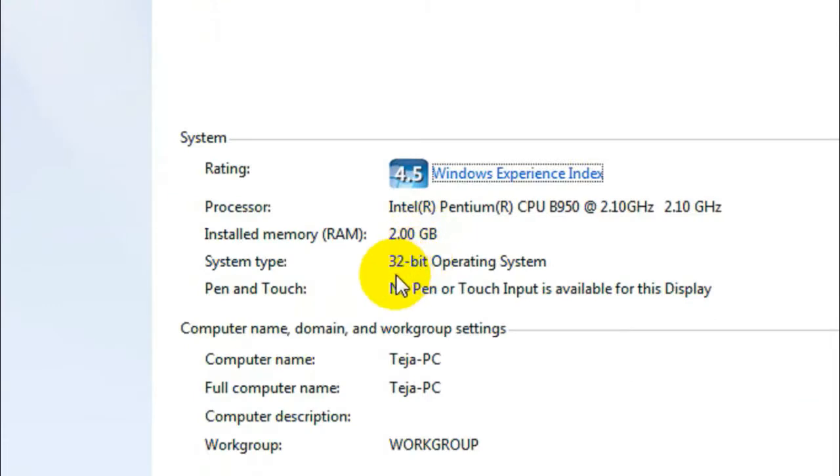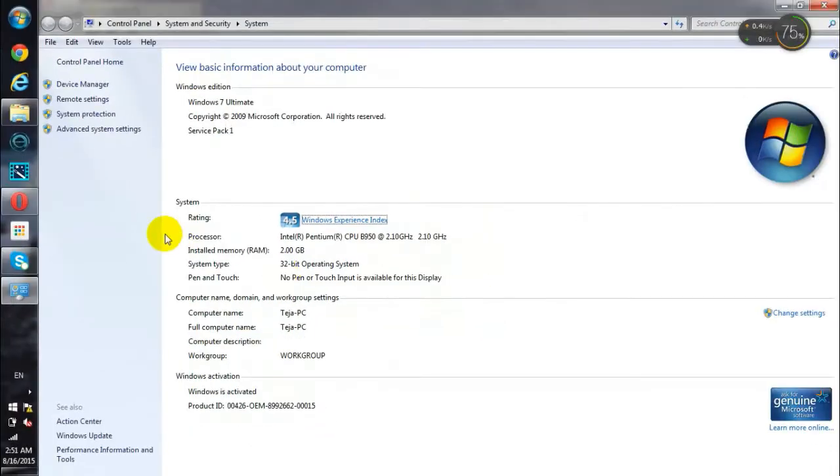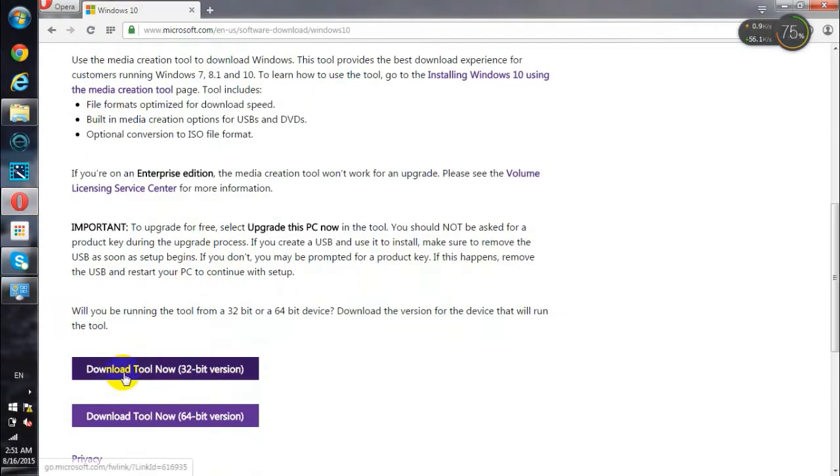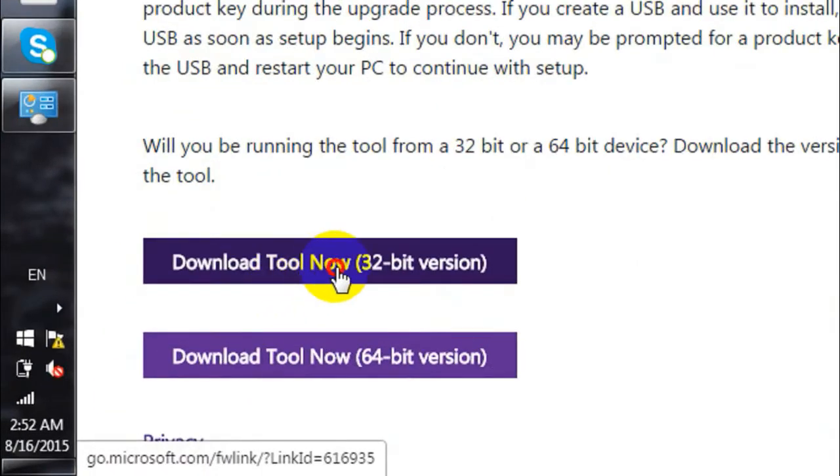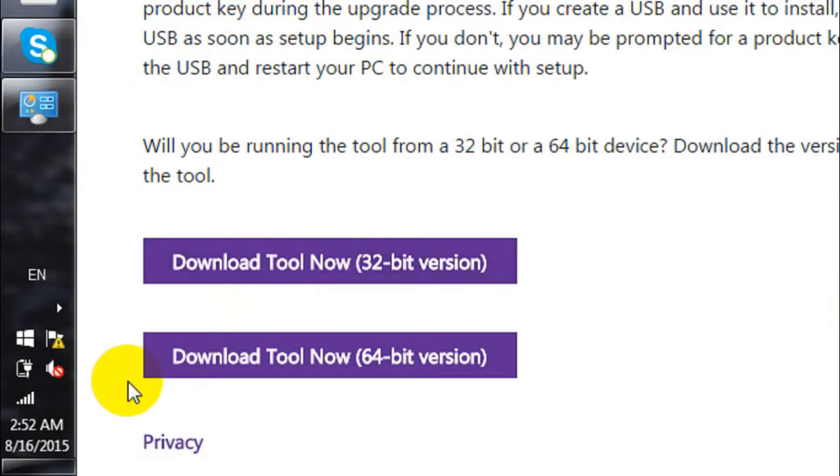So here, if you could see, I'm using the 32-bit operating system. So if you are using the 32-bit operating system, then you cannot install 64-bit on your system. So I need to download this 32-bit version now. So just click on that button and the download should begin automatically.